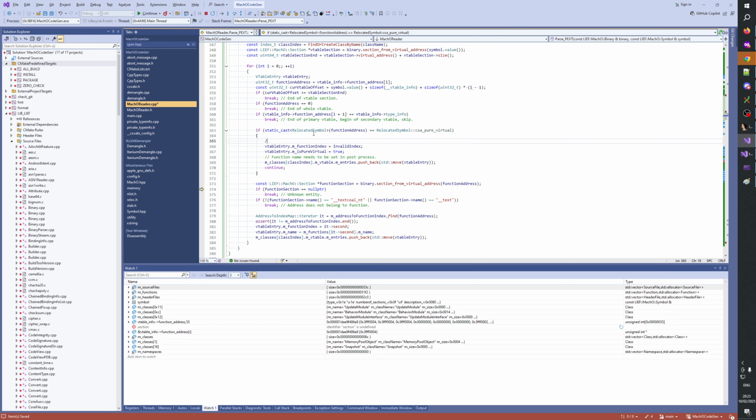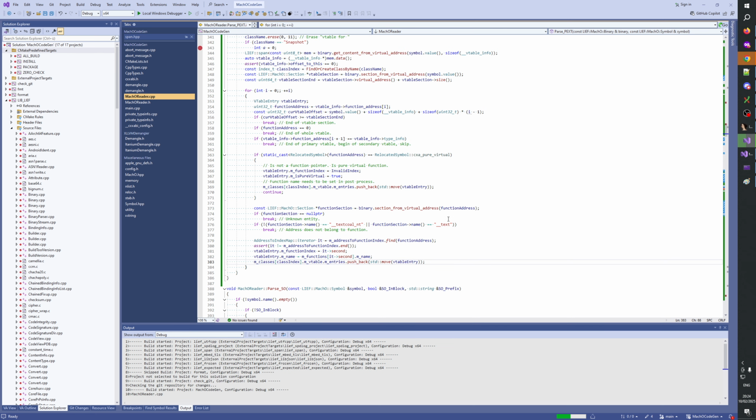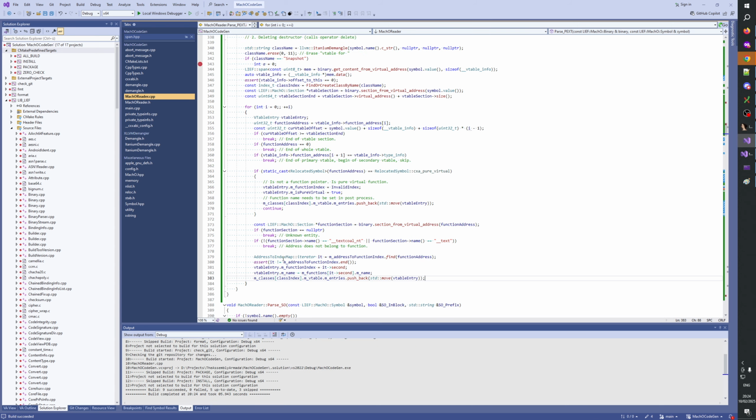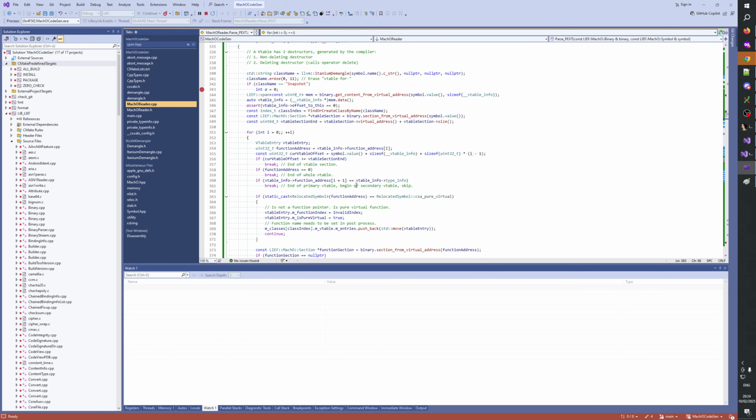It's not a real function pointer. Pure virtual function. Okay, I think this will fix the problem. Yeah, it's a little hoopla that we have introduced when we were adding those exclusion checks here. But it should be fixed now.